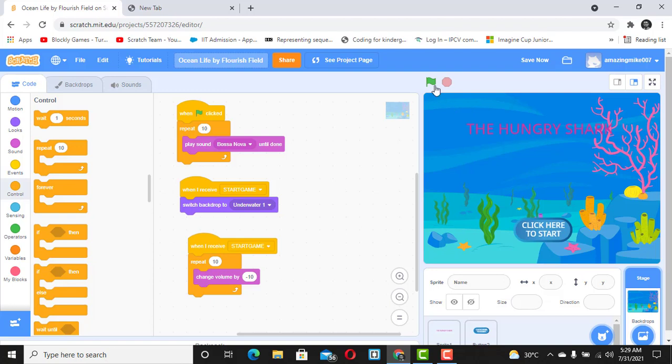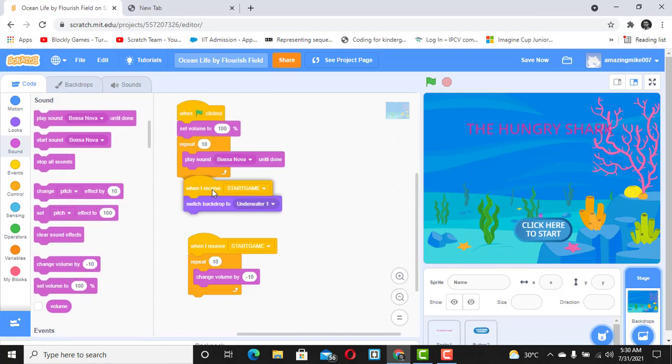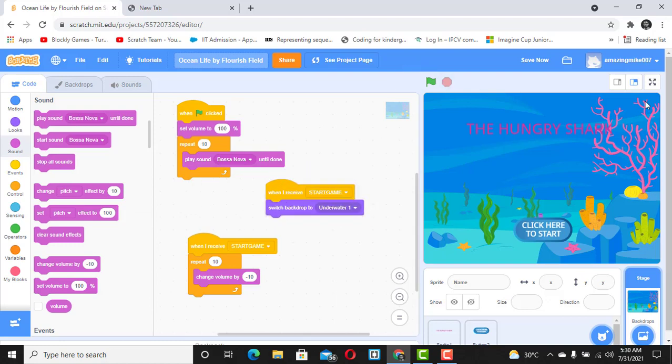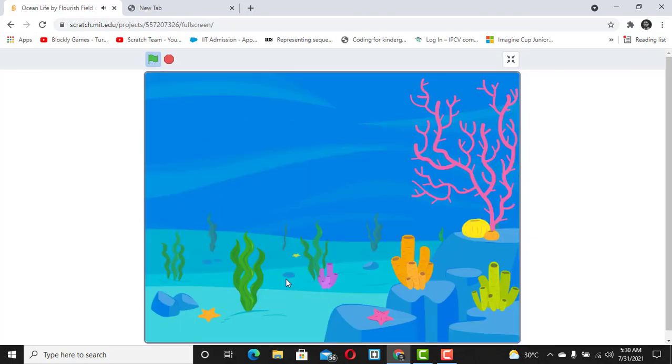Now let's check that out one more time. But before you do this, you need to first set volume to 100 whenever you click on flag, so that it always goes back to 100% whenever you click on flag. So you can see that. So now let's check that out. That's it. Now we've been able to achieve something. Now our underwater is ready for storytelling.